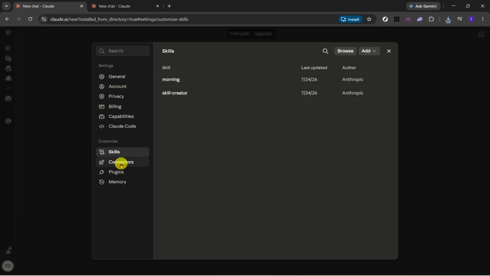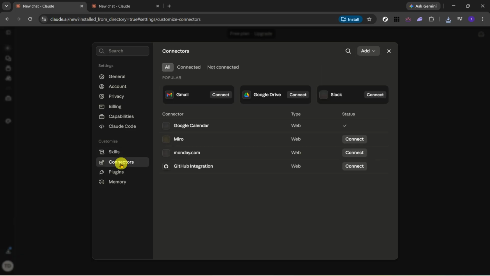After opening the Customize area, click on Connectors. Connectors are what allow Claude to link with external platforms and services, including Supabase. This is the section where you can view existing connections or add new ones.